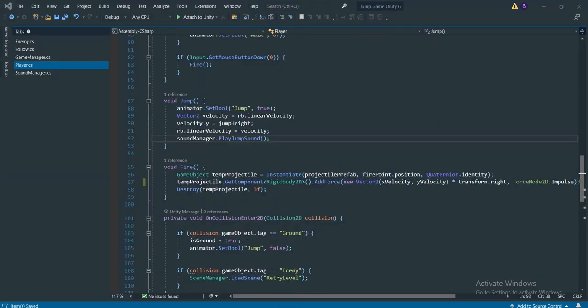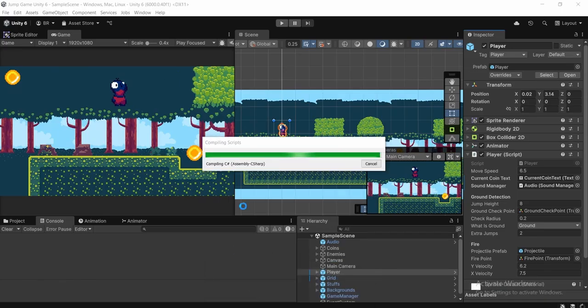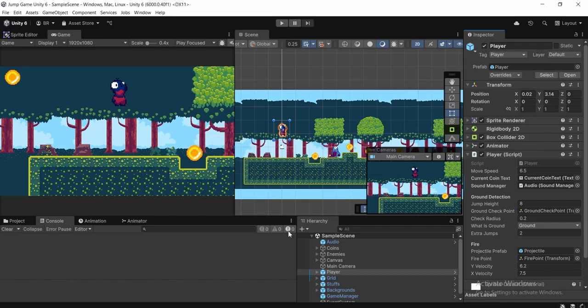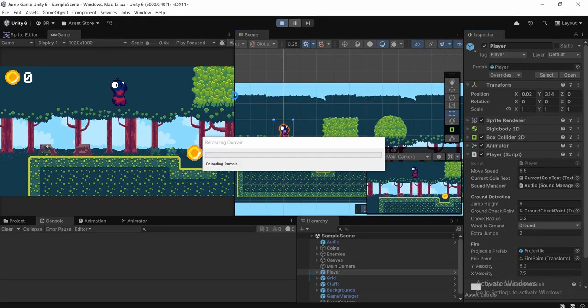So we should be able to notice that we will shoot our projectile in the direction the player is facing. Just let me show you. Let it compile for a few seconds. Once it's done, we are ready to check that out. Now it's done, and if we go ahead and click on this play button, we should be able to see.